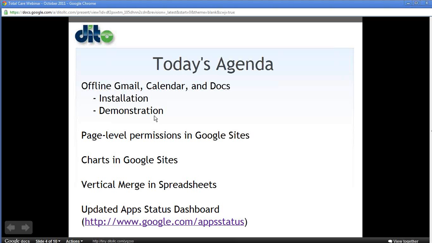So during today's session, I'm going to pass it over to Brian in just a moment, and he's going to be discussing offline Gmail, calendar, and docs. We'll take you through the process of installing these applications, and we'll also give you a quick demo of how this will work without actually going offline. To get the full experience, you do have to be offline, but we'll show you all the way up to the point of disconnecting from the internet.